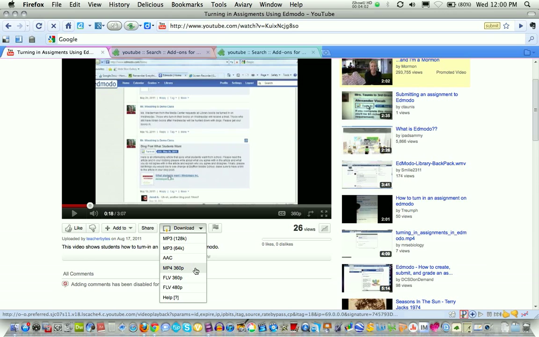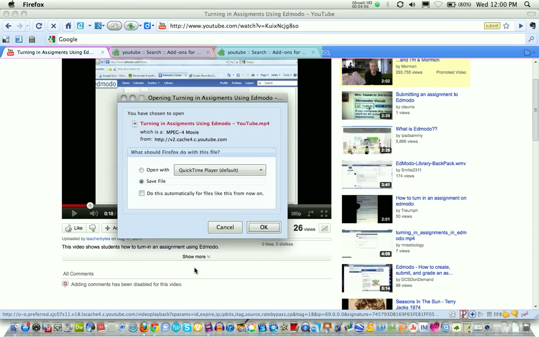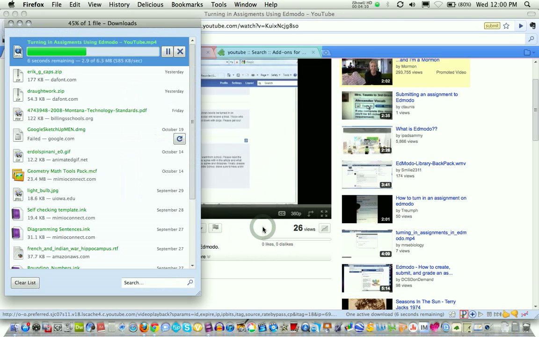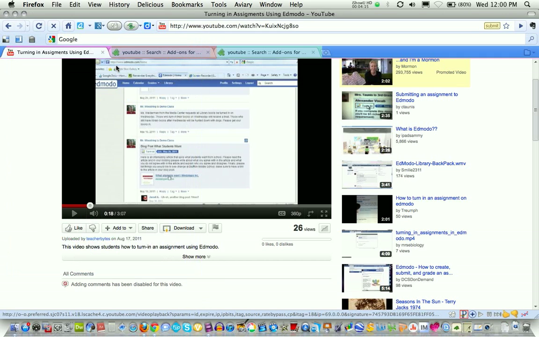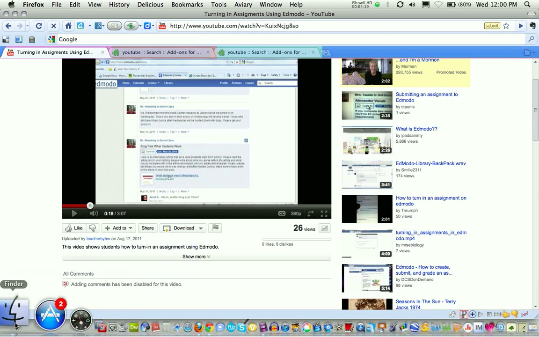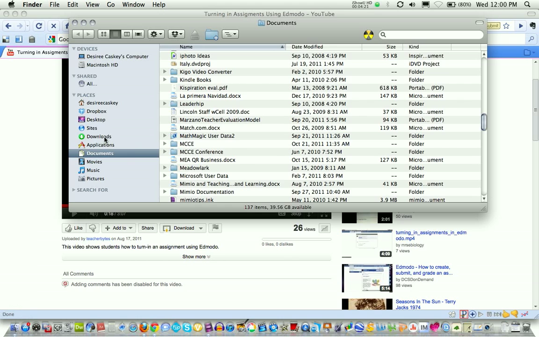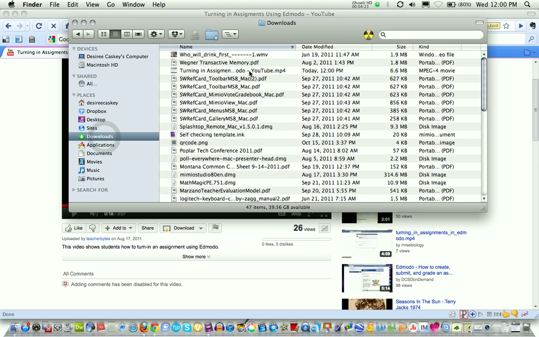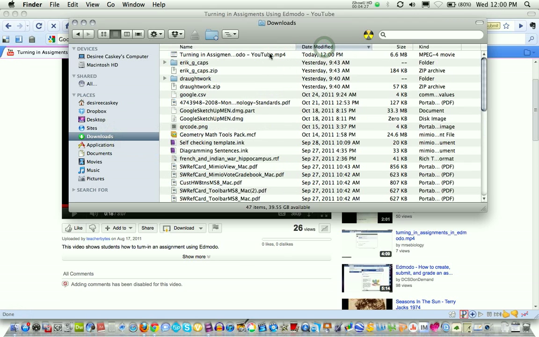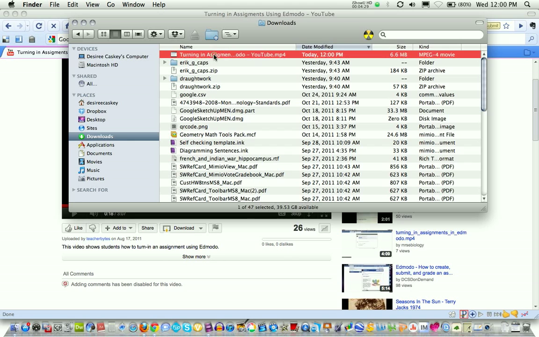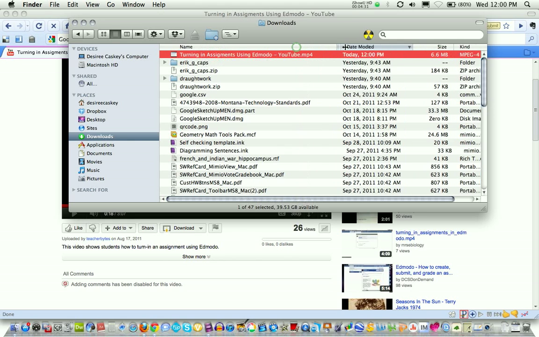This is a movie file, and so I'm just going to click on that, and then what that will do is I'm going to have it saved to my computer. Go ahead and do that real quick. You can see it's going through the process of downloading. It's a 6.3 megabyte file. And then what I'm going to do is go to my downloads, because it went into my downloads folder. Let's look and see. I'm going to have it say today. The video was called Turning in Assignments Using Edmodo.